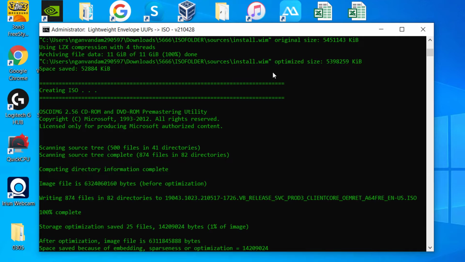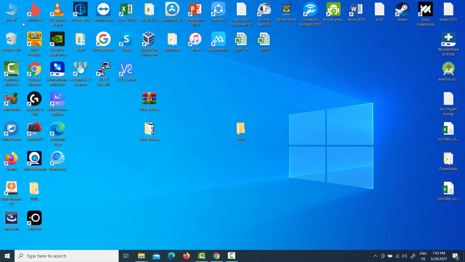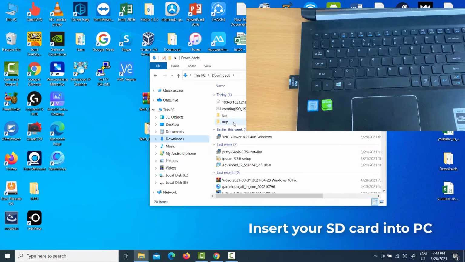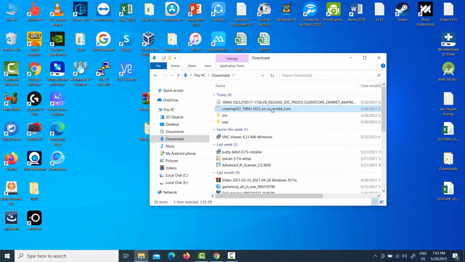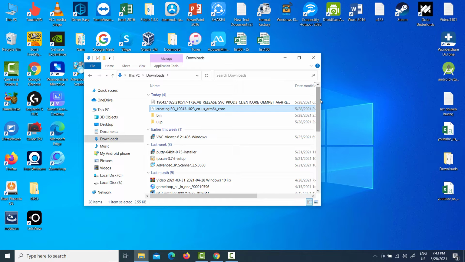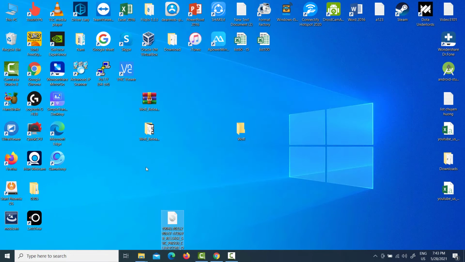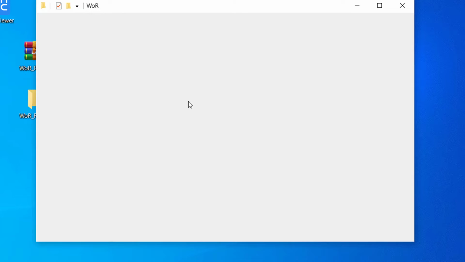Now the download is complete. The download path is located in the Downloads folder. Move the downloaded image to your desktop. Now insert the micro SD card into your PC. Open and run the image or folder that you previously downloaded.